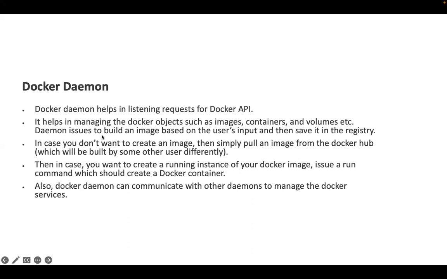The daemon is used to build an image based on the user's input, then save it in the registry. So what the daemon does, as we have seen, is build, pull, and run. Build means when we build, it will create the image, that object, and it can be stored in the registry. When you pull, that image can be pulled, then run will create the container.